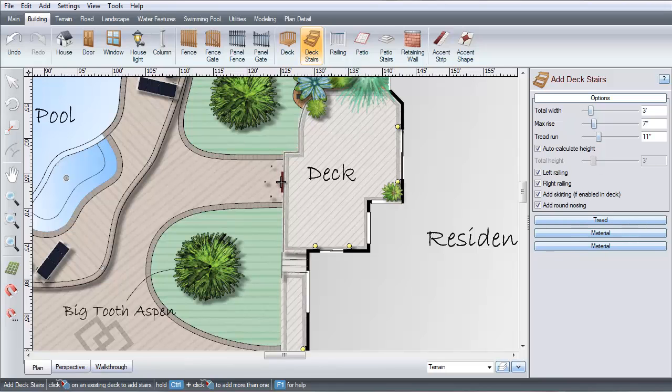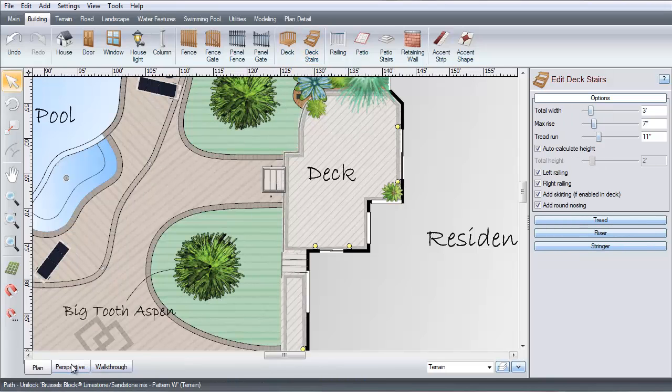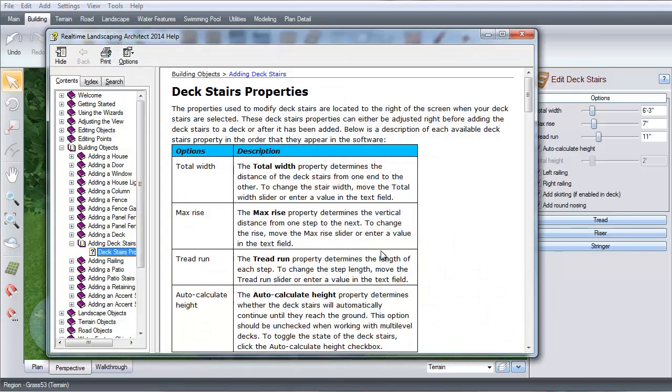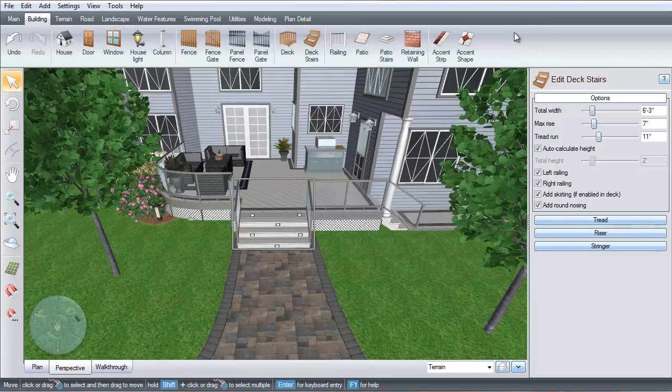You can design in either top-down or perspective view and switch between views while adding or editing an object. When adding an object, a property bar will appear on the right. Use the different menus to customize your object. Press F1 while editing your object for help editing.